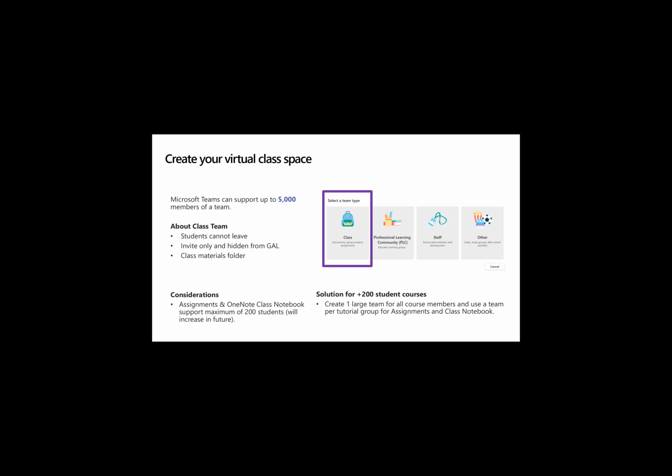One thing to be considerate of is, whilst you can have up to 5,000 people in a team, some of the class assignment services and the OneNote class notebook currently support 200 students. This will increase in the future, but something to be aware of today. So if you are in a scenario where you're doing large-scale teaching, what we would suggest is create one large team for all of the course members, and then use a separate team per tutorial group or breakout group to be able to then manage the assignments and class notebook. So you still have that one large learning community, for example, to bring everyone together, and then you have the smaller groups to be able to take advantage of the assignment service and the OneNote class notebook if you so choose to.